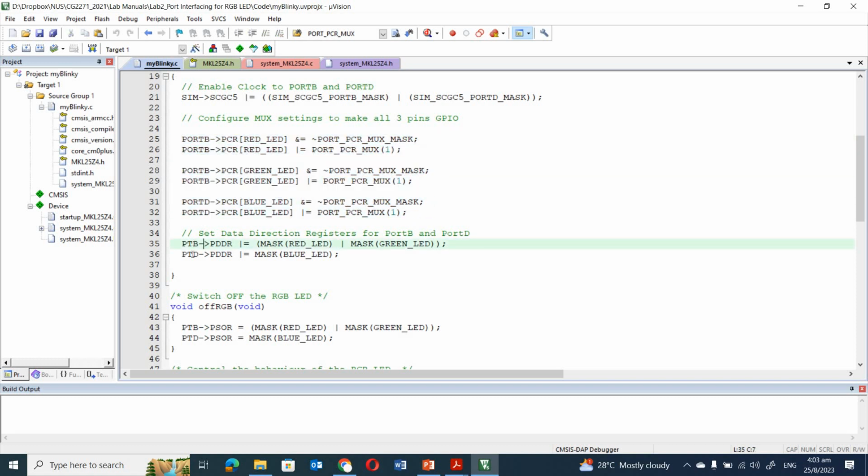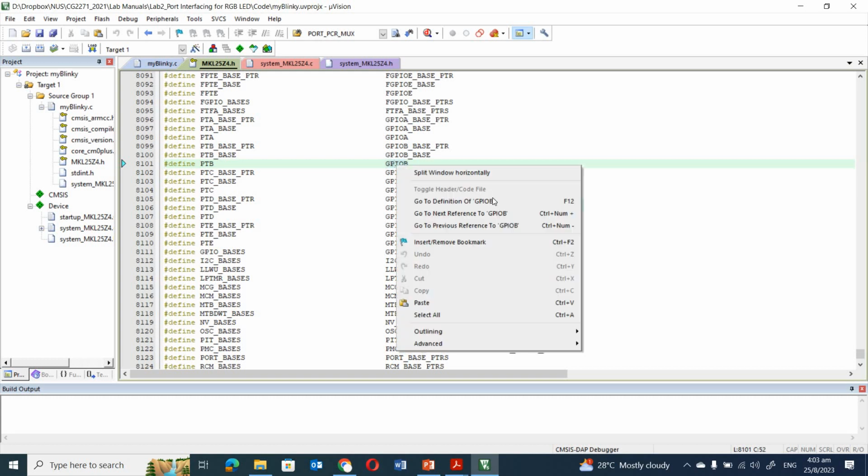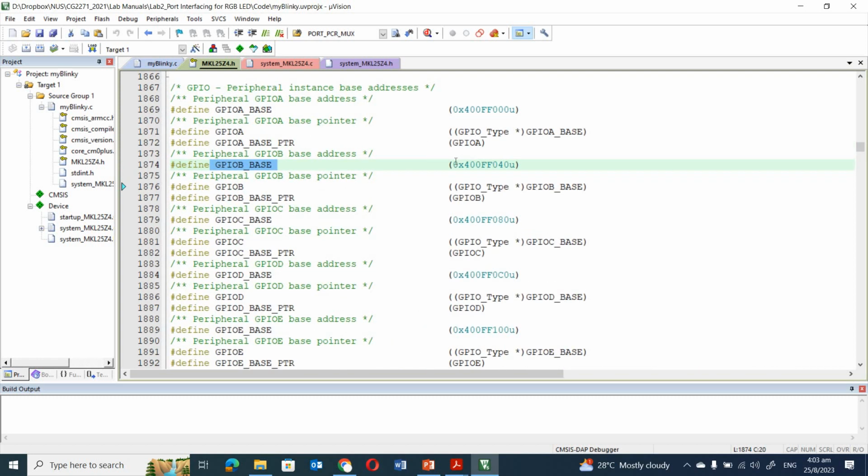Now for PTB, PTD, and so on, if I right click and go to definition here, you will see that PTB is GPIO-B. If I right click, go to GPIO-B, the type is GPIO type. Before I go to the type, I want you to see the address here, GPIO base. This GPIO base is given as 0x400FF040.